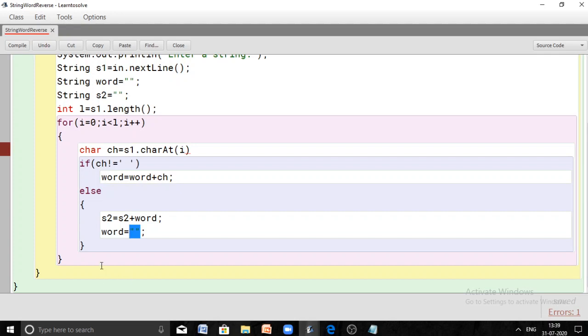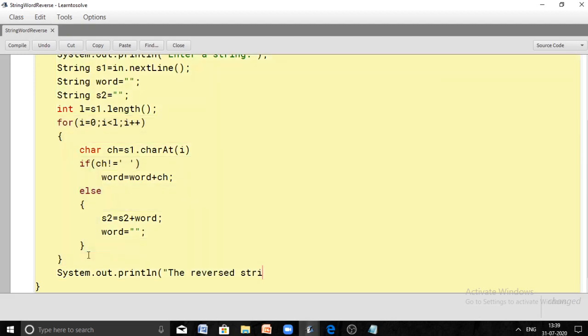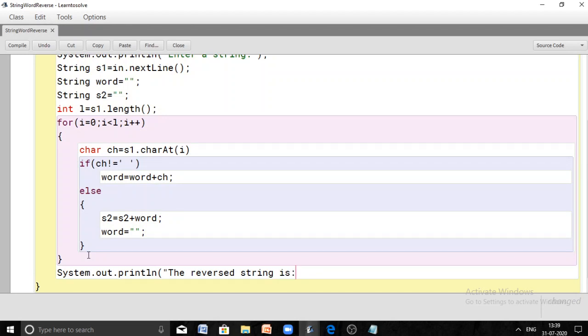Now let us display s2. s2 is the resultant string. So let us display s2. System.out.println("The reversed string is " + s2). The reversed string is s2.